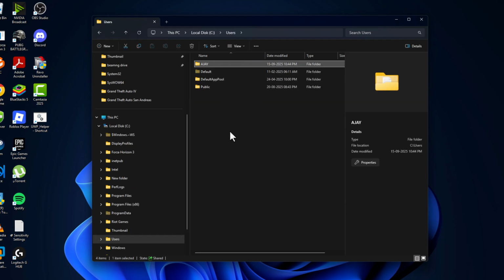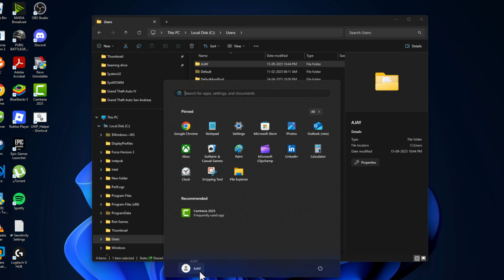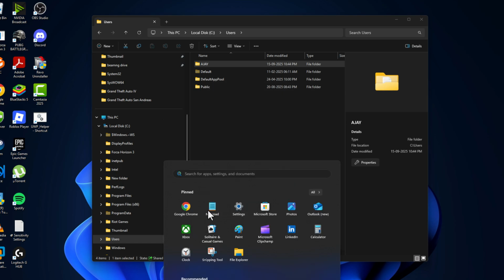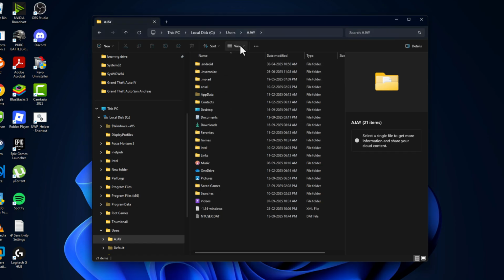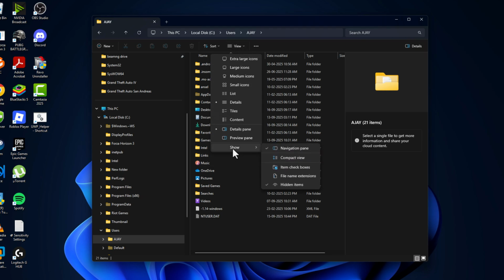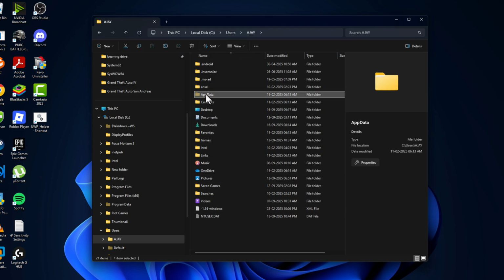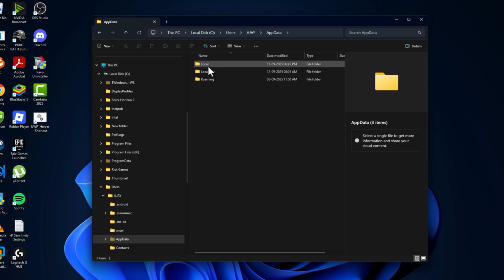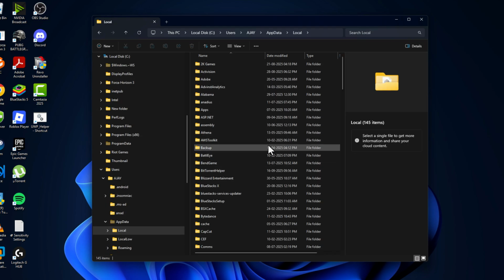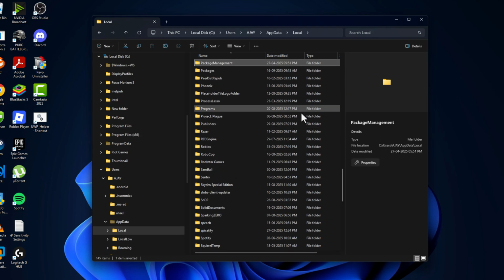If you don't know your username, then select the start icon. Here you can see your username. After knowing that, just double click on it and select the view option on the top and select show and check mark hidden items, so that you can see this AppData folder. Double click on it and double click on the Local folder, then find the Packages folder.